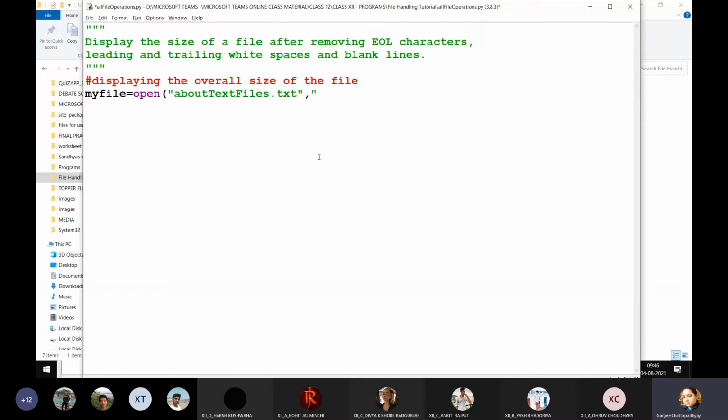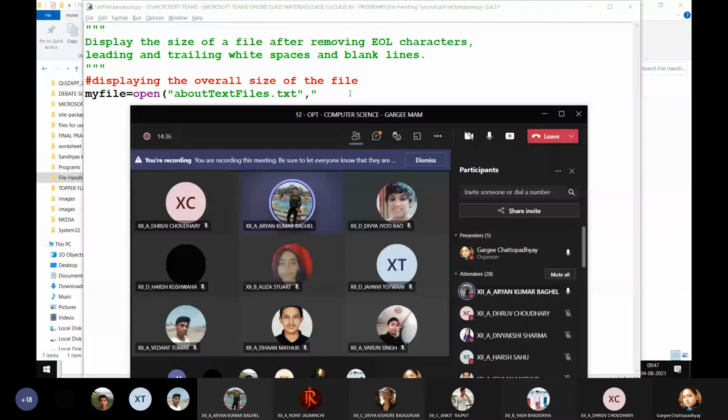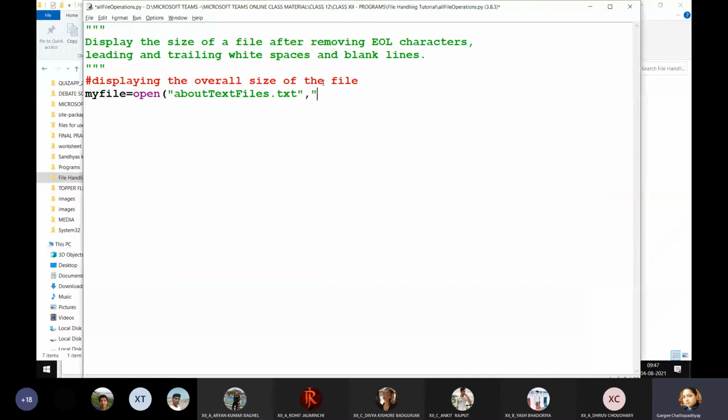And which mode? Students, tell me. Which mode will I use over here? Read the question and tell me. Characters. Yes, very good. This program is going to first of all read the file content. In order to count the number of characters, it has to read the file content. So our file mode is going to be read mode.